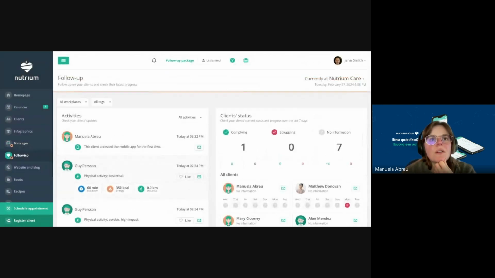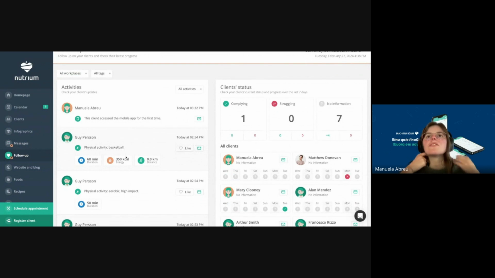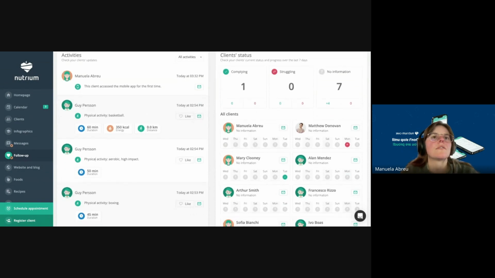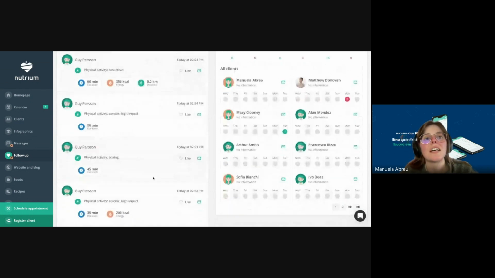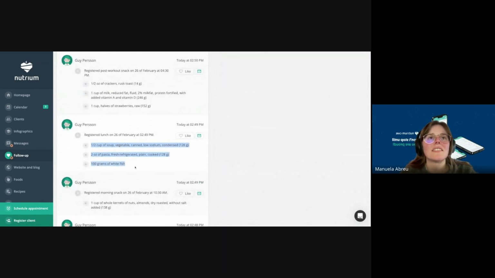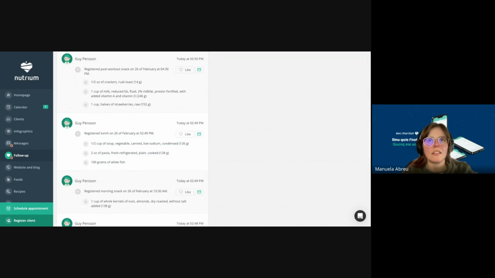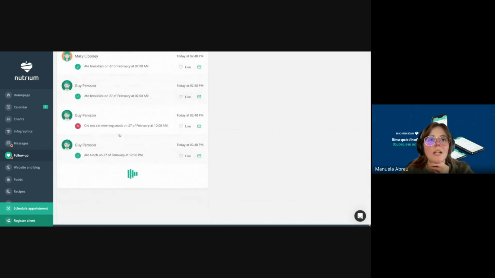Now, this step, follow-up, will be something that is really interesting as well. This is kind of a feed where you'll be able to see what your patients are doing. You can see here if they have added their physical activity on the app, if they have accessed the app for the first time at all. You can also ask them to register their meals throughout the days, and you get that information in here as well.